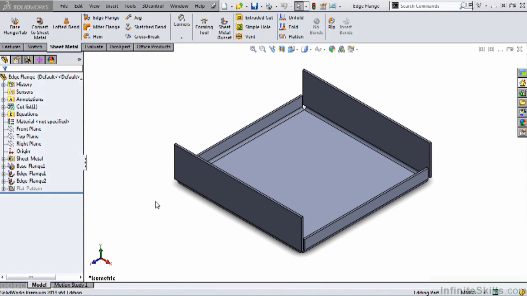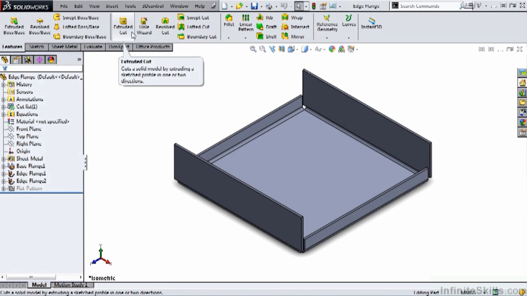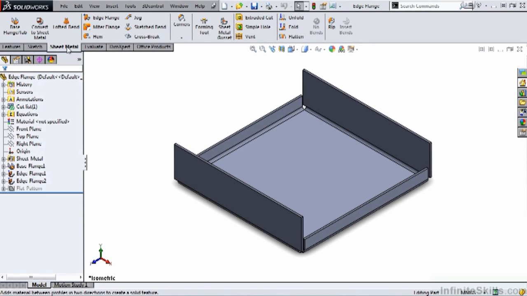In this lesson, we are going to take a look at putting a cut in a sheet metal part. If we go to the Command Manager and look at the sheet metal ribbon, you'll notice we have an extrude cut feature. This is the same extrude cut found in the Features ribbon. So let's return to the sheet metal ribbon and select Extrude Cut.